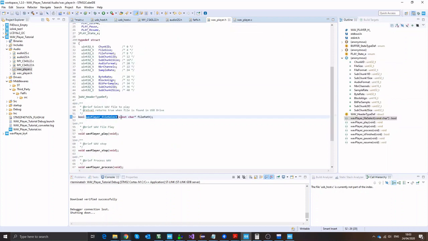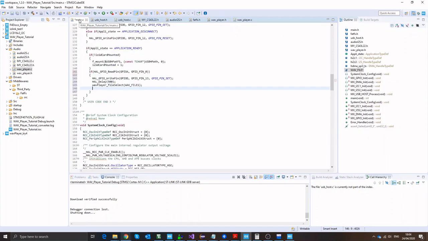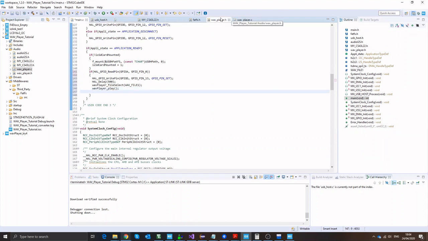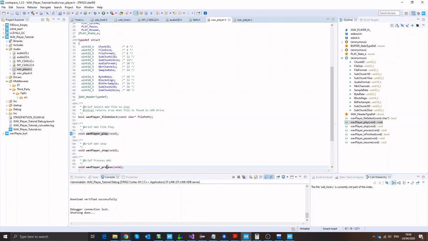And then I want to start playing this file. So I'm going to call a function called play. So this will just initiate the player. It's not going to play continuously. So after you call this, you need to call another function called process. So WAV process is the one that will continuously check if there's something to process in the WAV API.